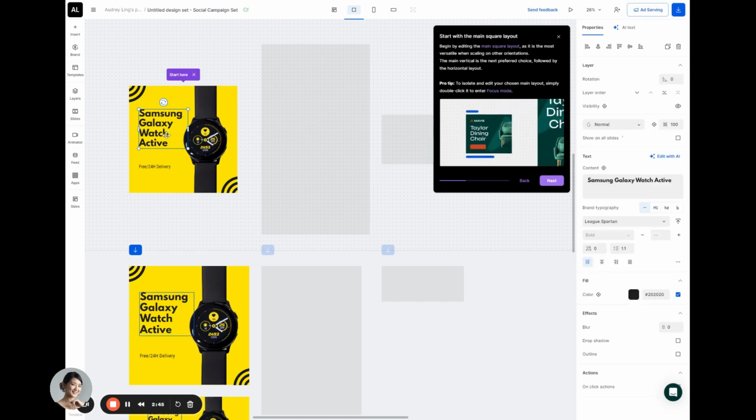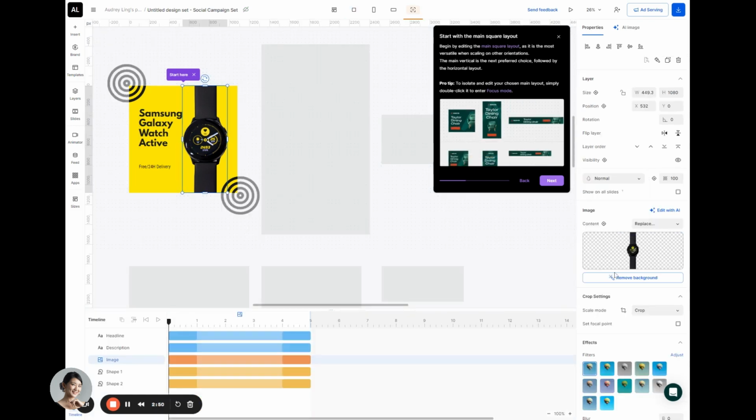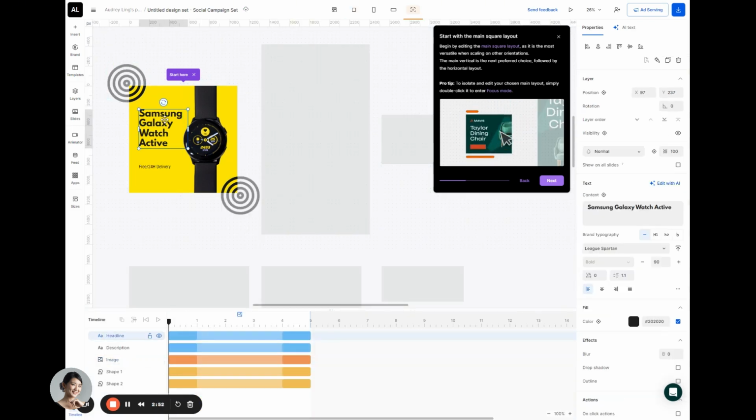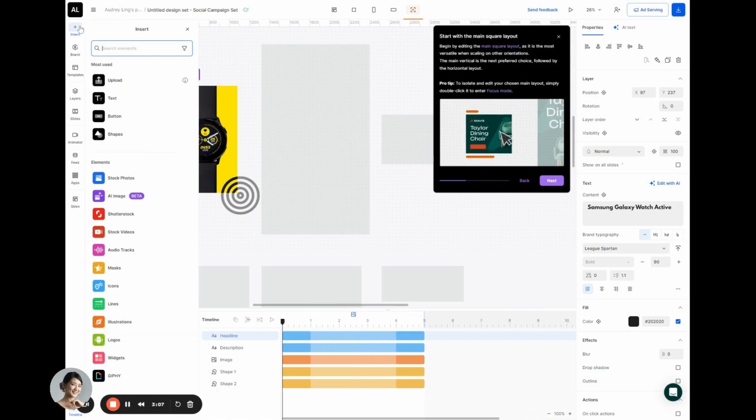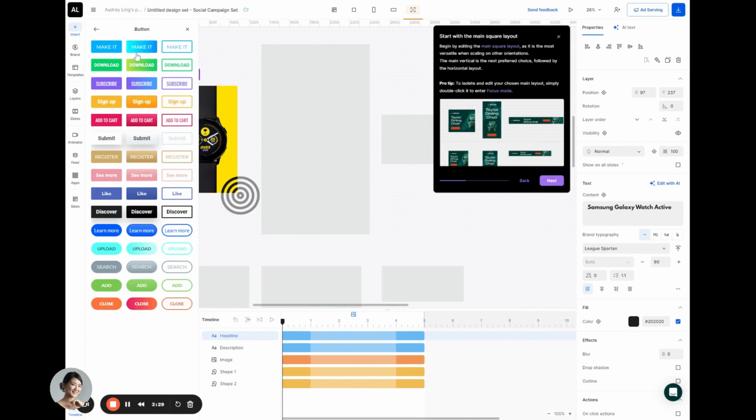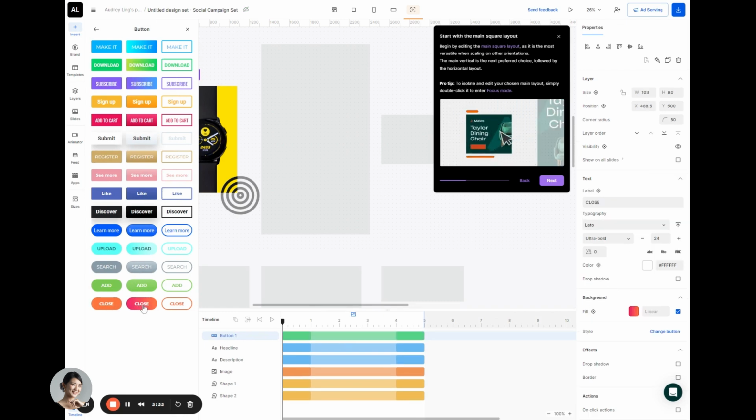So the moment I double click on this, see, everything will just get grayed out and only focus on one. So right now, I would like to add a button. Choose the button, and we shall do the edits.